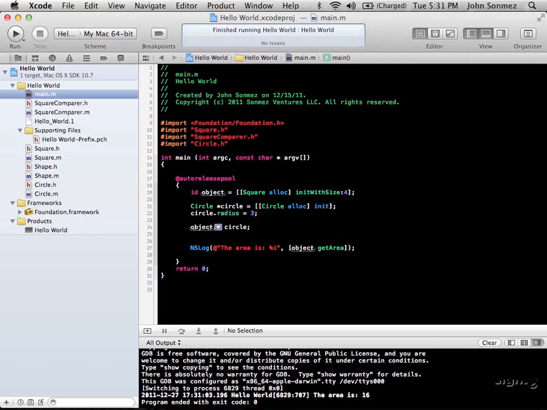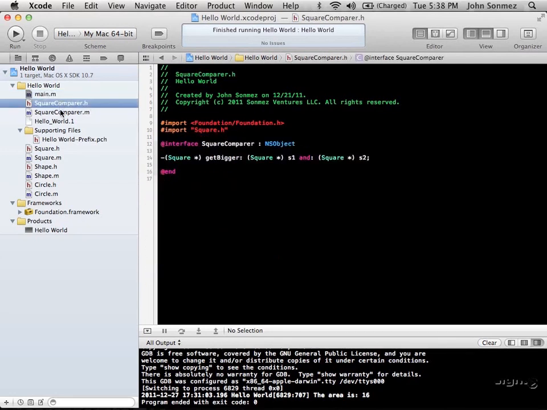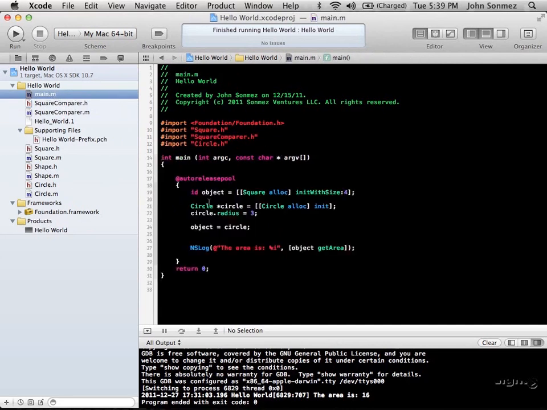Now, one interesting thing that we can do in Objective-C is we can pass any message to any object. We can really see this example with id if we create a new object and we pass getArea to it, even though it doesn't inherit from square or circle. So we can actually pass this getArea message to any object. We know we have the square comparer class, and this square comparer class does not have a getArea method. But we could create a square comparer and set this.